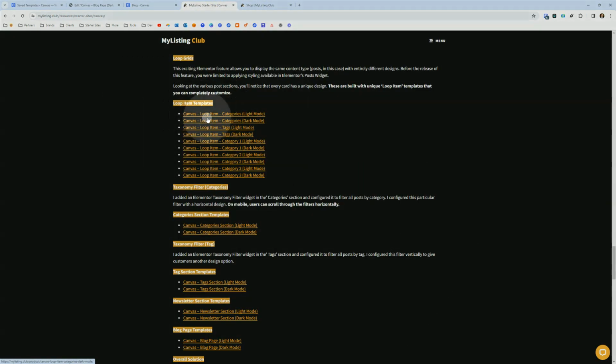All right. So as I show here within the build notes, all of these loop items are available as individual downloads for pro level membership. So you can get those, use those as a starting point and tinker away.